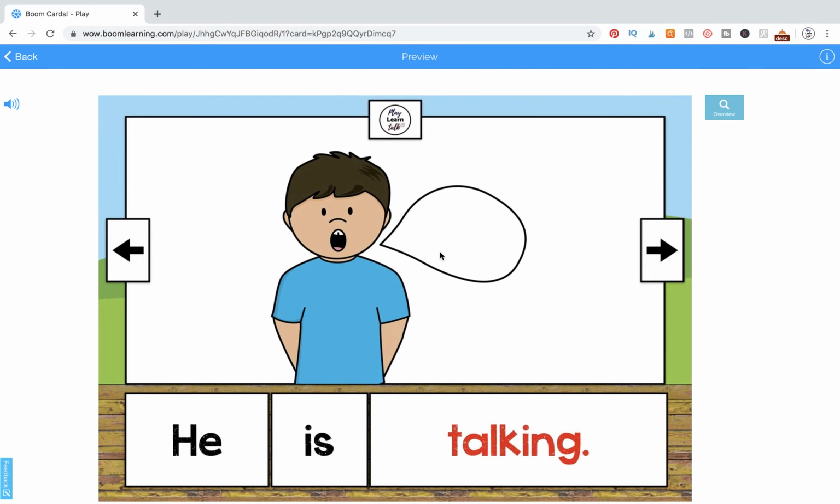So here we have the picture. This is the structure of every page. It has an image of a child doing something, and then underneath we have a three-word phrase. So we have he is talking. This would be great for students who are working on intelligibility or that ing sound or the Z sound. You can easily pick some articulation targets in here as well. So we have he is talking, and the verb is in red.